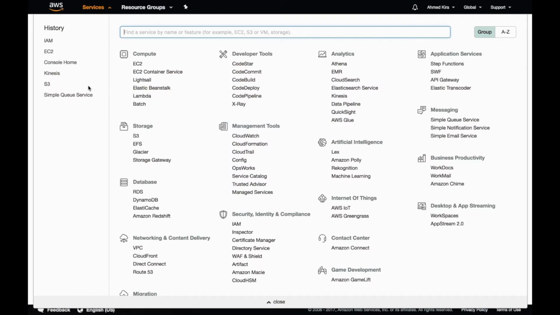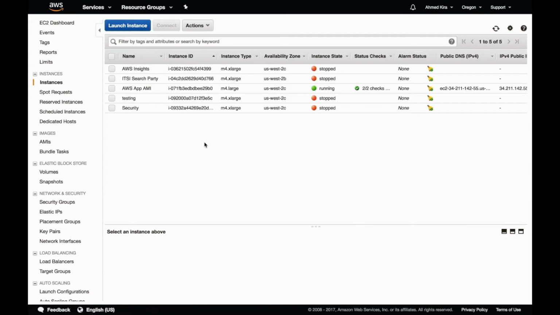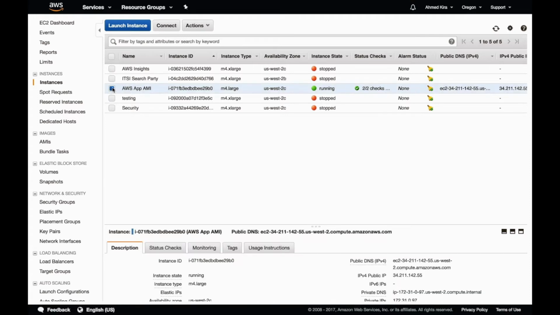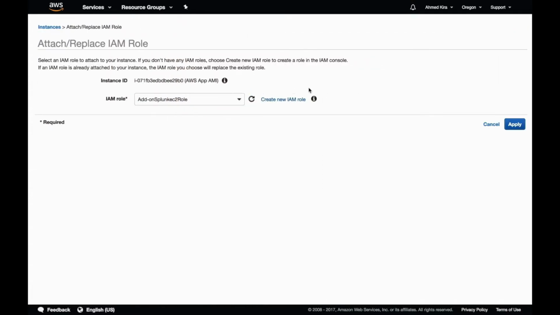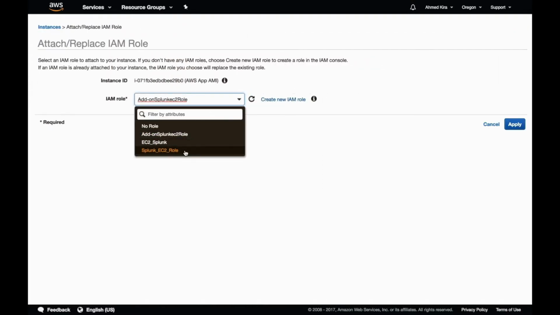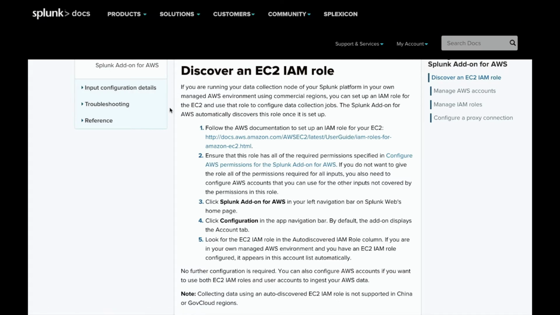So we go to services, we go to EC2, look at your instances. So here's my AWS app AMI. I'm going to select that one, go to actions, instance settings, and attach replace IAM role. And then once I'm in there, I'll select the one that I just created, the Splunk EC2 role, and that's it. With this, we're basically enabling the Splunk add-on that's running in your own AWS managed environment to discover this role and the permissions associated with this role. This circumvents you from having to put any secret keys or any other keys when doing the add-on configuration. This is also all described in our documentation under the setup add-on, discover an EC2 IAM role.